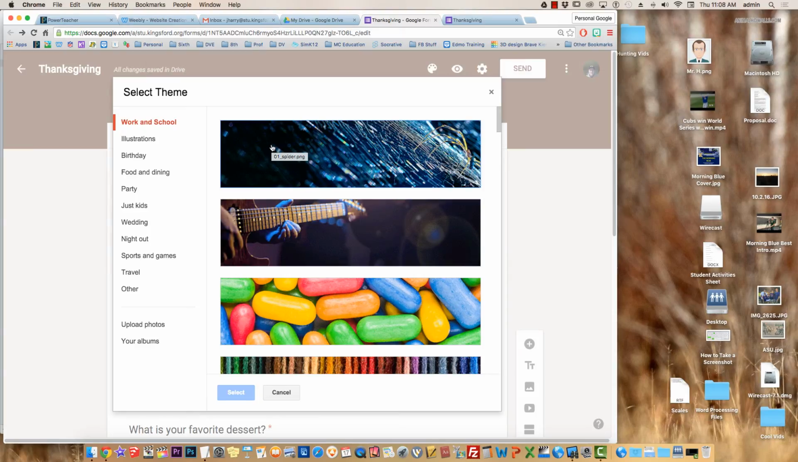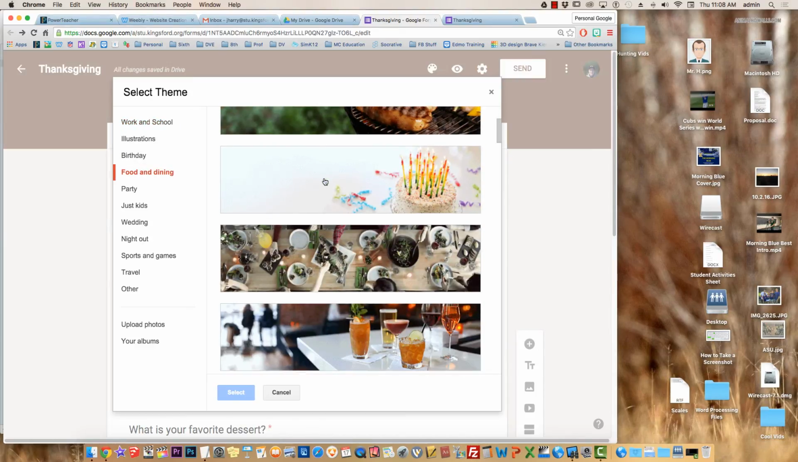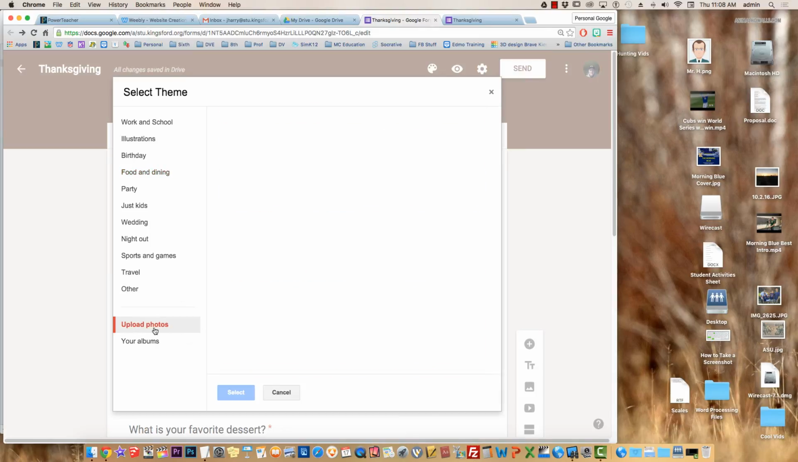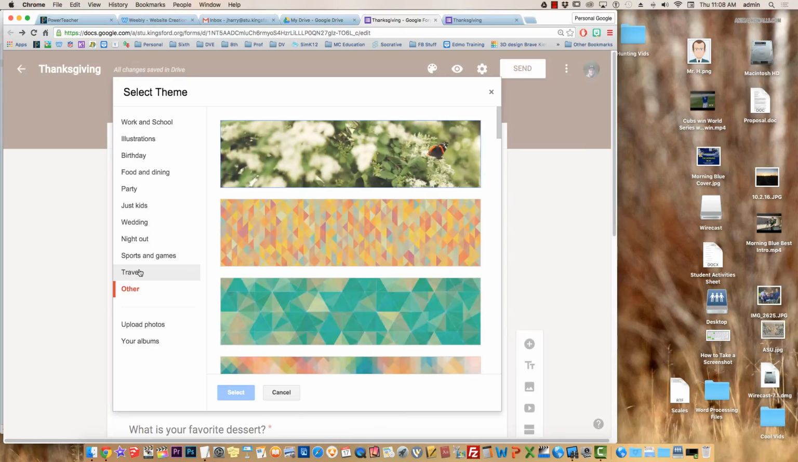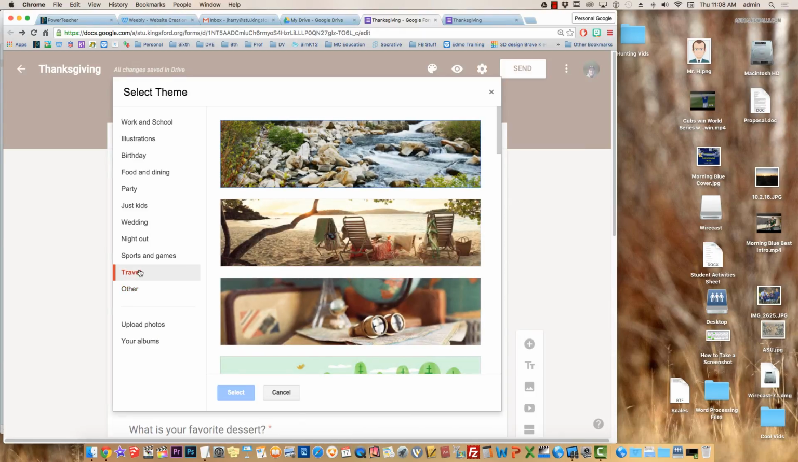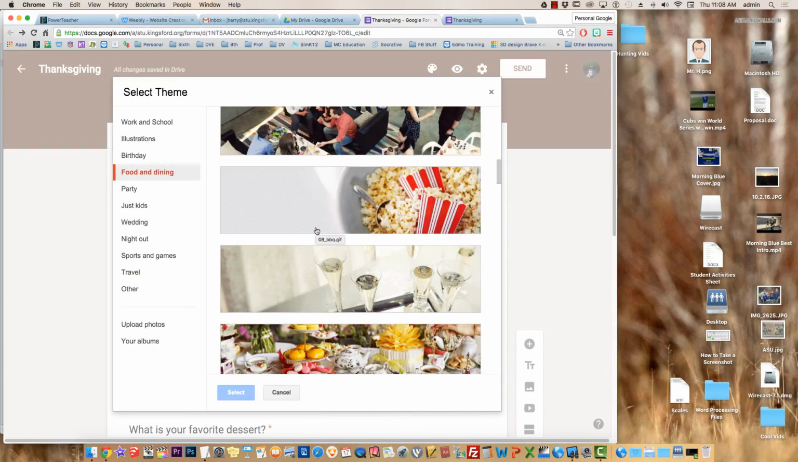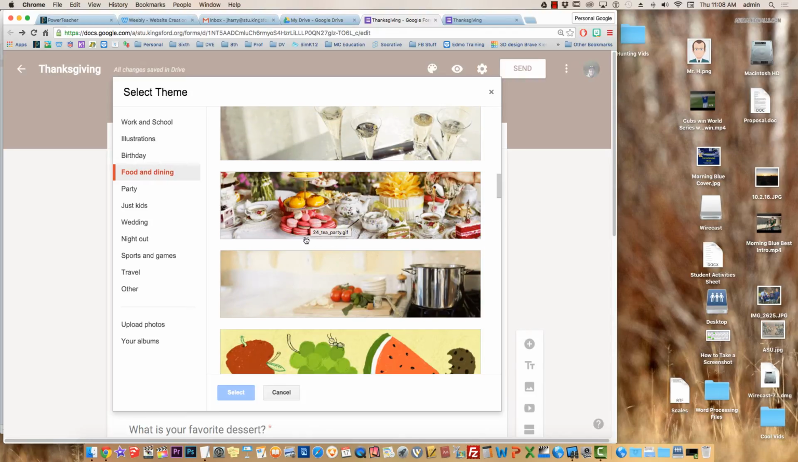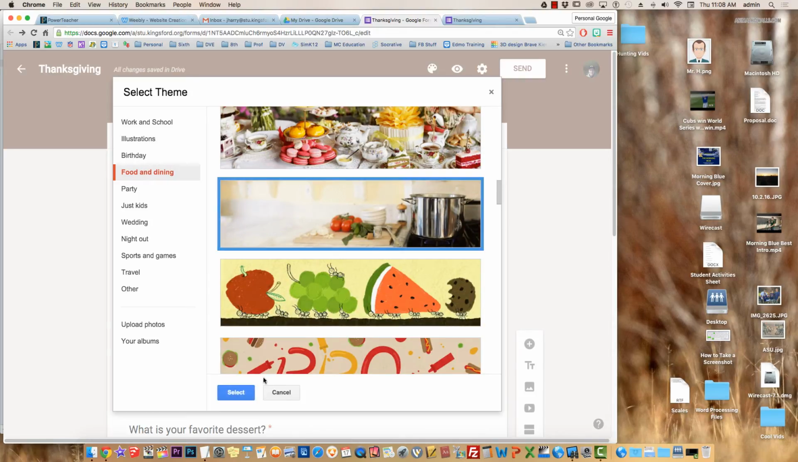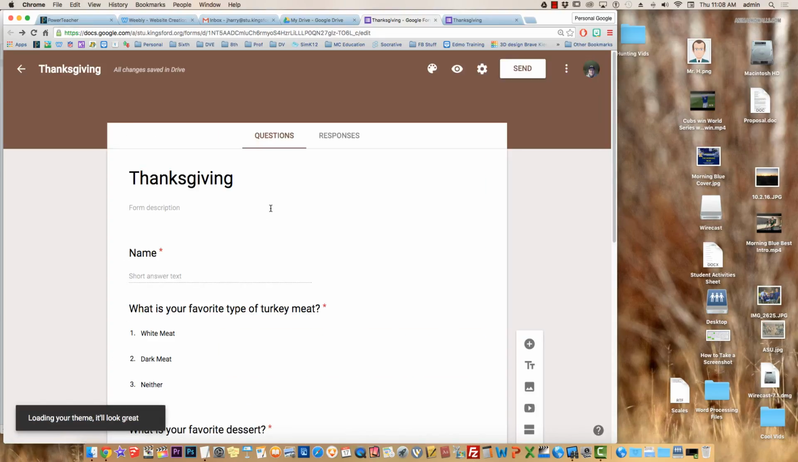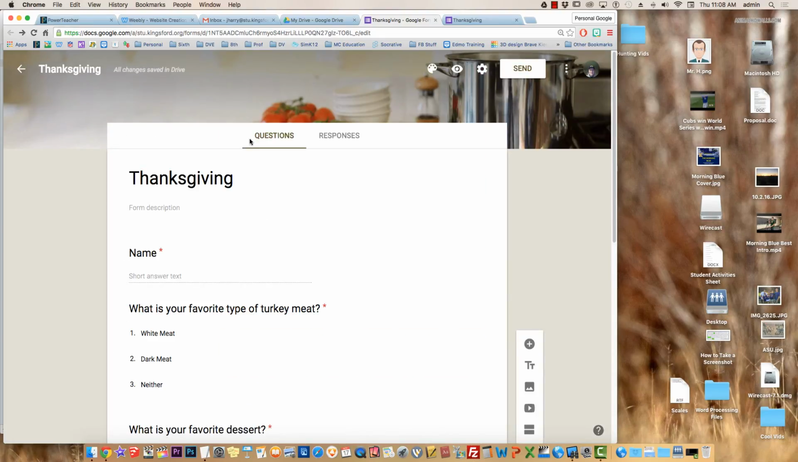Now this is unlike traditional Google pictures where you can kind of search. I didn't see a search button, but I could go food and dining and look at some of their presets. Okay, I could upload one if I had saved one to my desktop, but I don't see any item in here where I can go to Google and tell it to search for a turkey or something. So take a few minutes and find one that you think is suitable. And I will do the same. I think I'll go with this one for now, just because I'm kind of in a hurry. And now our survey is taking form.